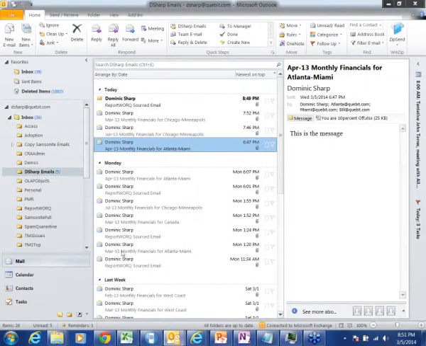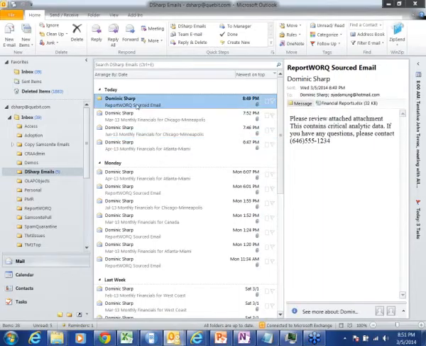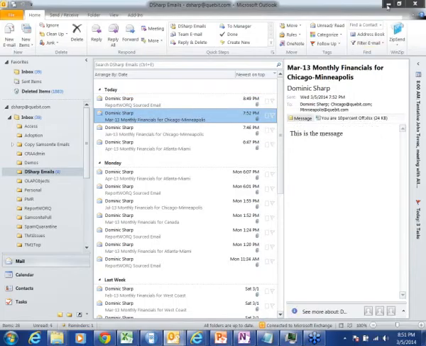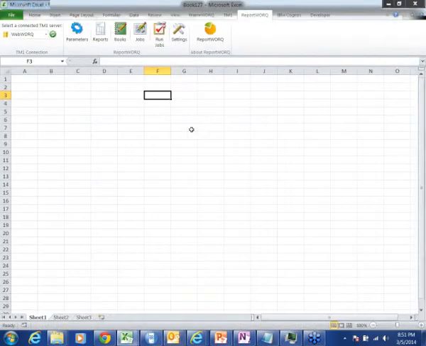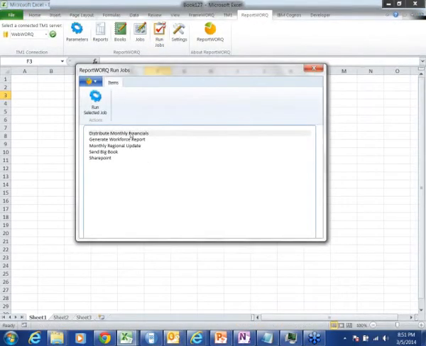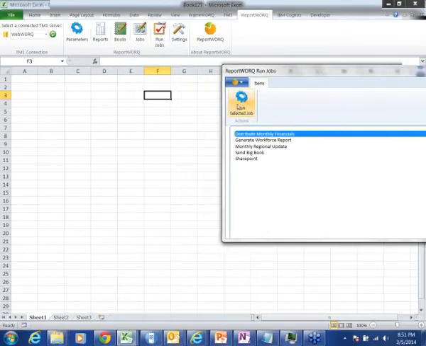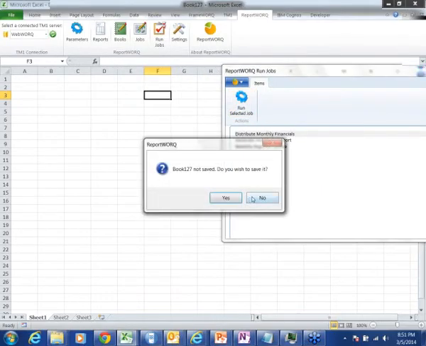Incidentally, I do want to highlight this one point. If you look in here, the other thing that happened before I run this was an email was also sent to me with the same report in it. We'll send another one right now. So this time, back to Run Jobs, select Distribute Monthly Financials. Move this over to the right so we can see what's happening. I'm going to run it again.